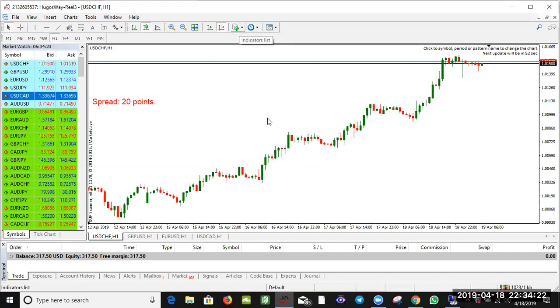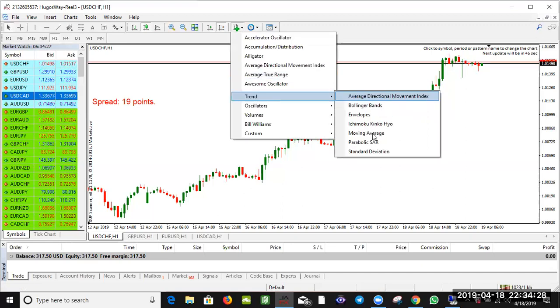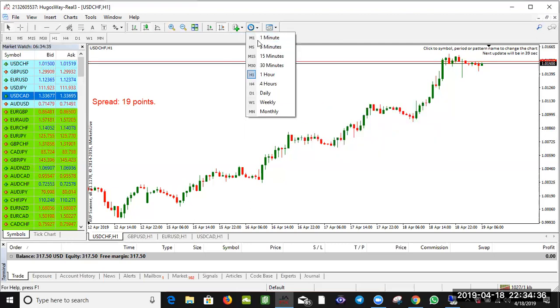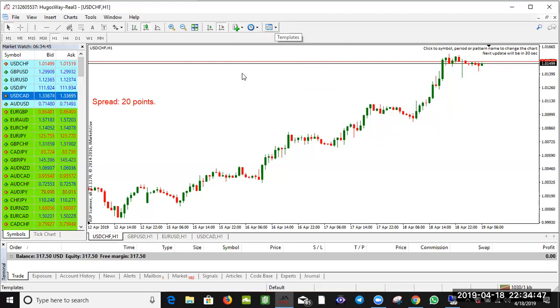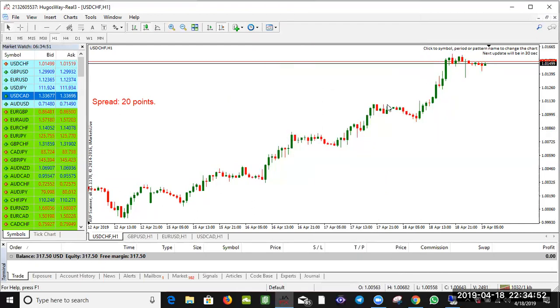This is a list of different indicators you can add onto your charts. Bollinger Bands, moving averages, all kinds of stuff. This is a shortcut or another way to do the different time frames. You can do them here or you can do them there. And then, let's say I wanted to add a bunch of indicators to my chart, and I wanted to change the color of the candles and change the color of the background, and then I wanted to save that, and I want all my charts to look that way.